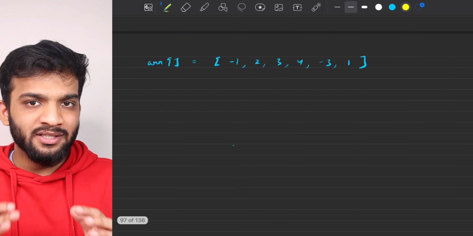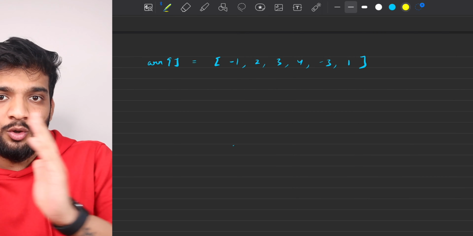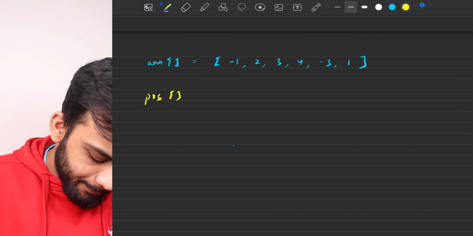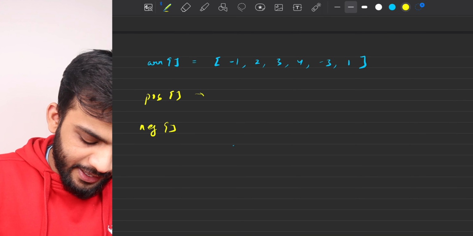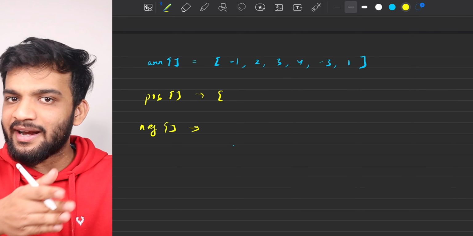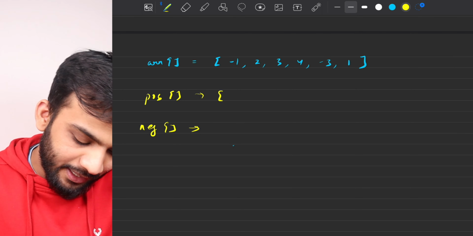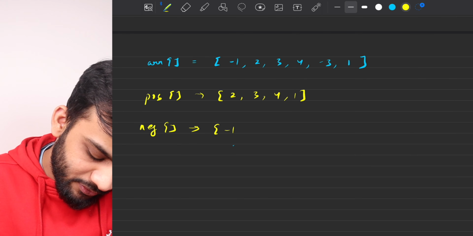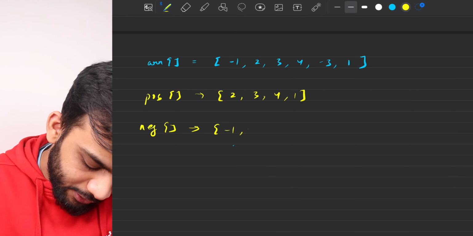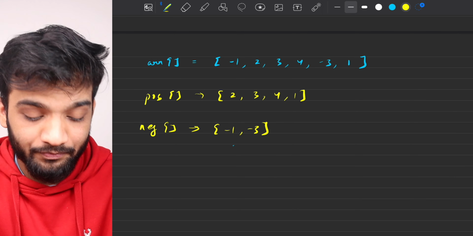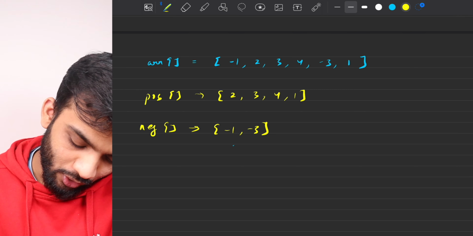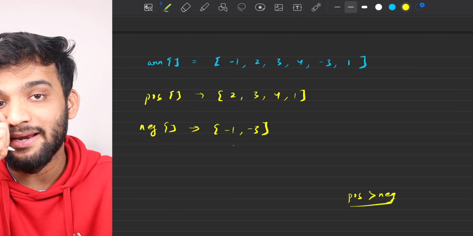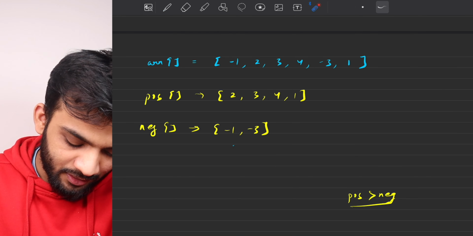And what you say is, since we know the positives are not equal to negatives, I will fall back to my brute force and say, okay, I'll keep 2 more arrays, a positive array and a negative array. I'll iterate and collect all the positives in their relative order, and I'll also collect all the negatives in their relative order. So let's quickly do this. Once you have done this, we know one thing for sure over here. The number of positives are greater than the number of negatives. So there are 2 negatives.